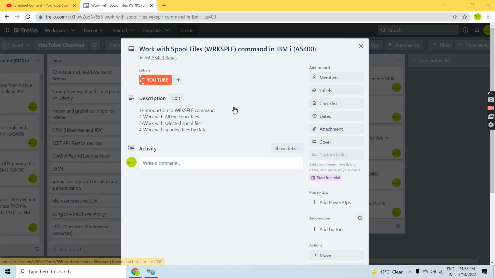So let's start with the first point, that is the introduction to the WRKSPLF command. This command is basically used to list out all the spool files on an IBM machine, and it can also list out selected spools if you want. Either you can list all the spools on a machine or only some selected spools, based on the user data, dates, or anything else you want, based upon the user profiles as well. So that's what the WRKSPLF command does and what it is about.